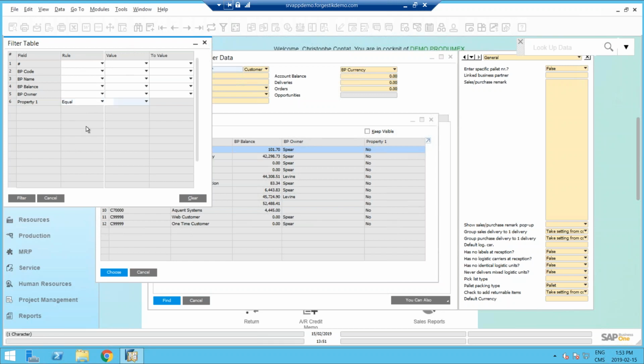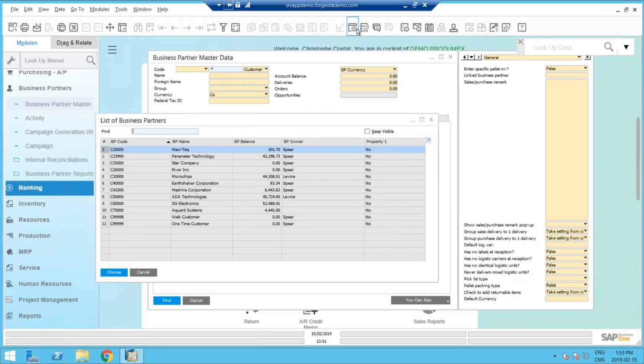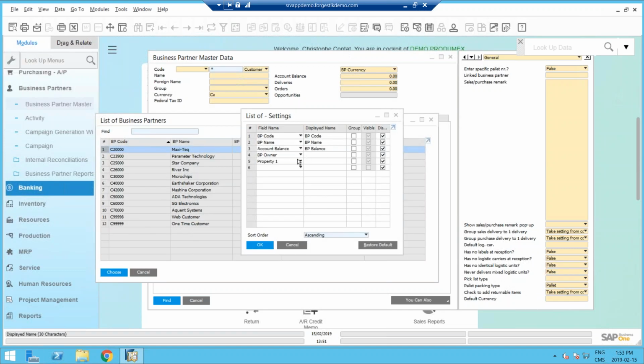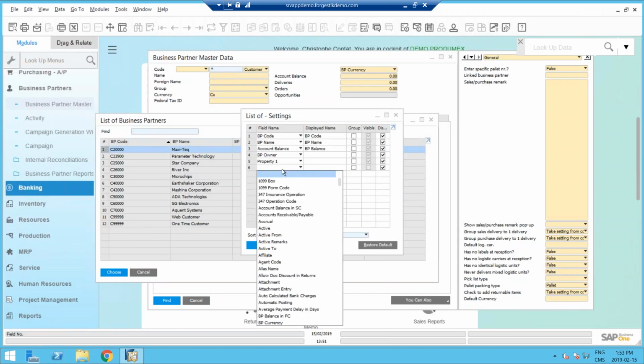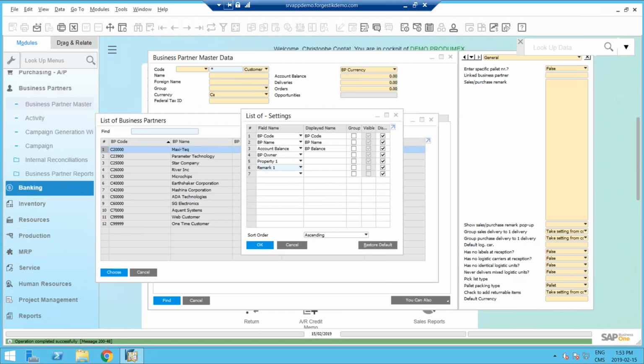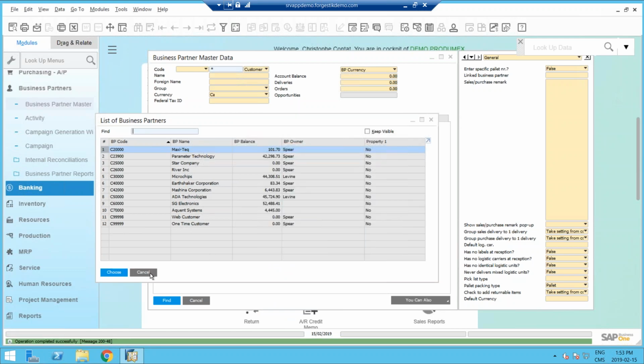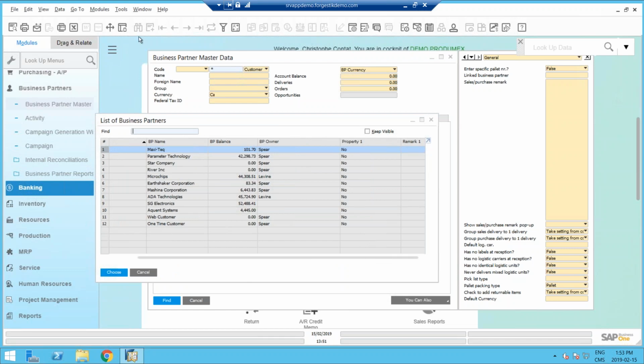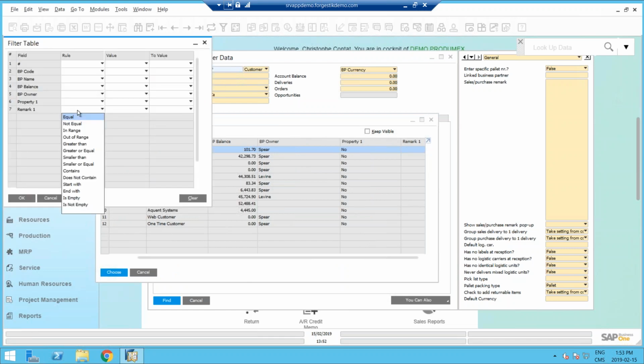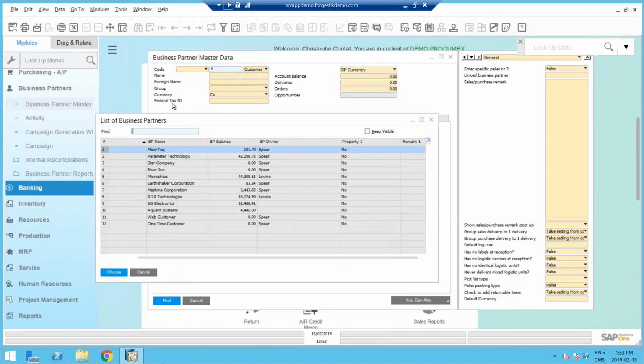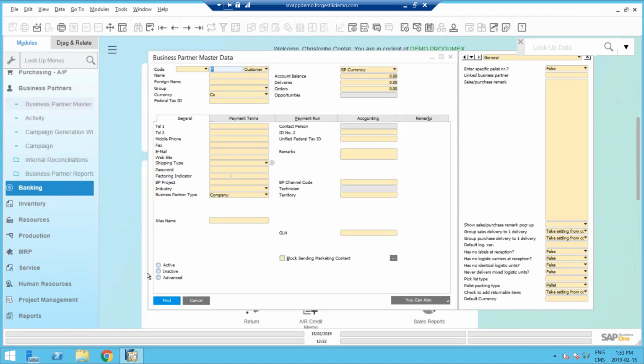And if I'm missing some of the fields that I want to filter on, I can just add them in the form settings here. It could be, let's say, that I want to have the remark. I'll just update, close the window and reopen it because I need to refresh it. And then I will be able to filter on that field. Okay, so we can filter, we can sort. It's very useful before we export to Excel.